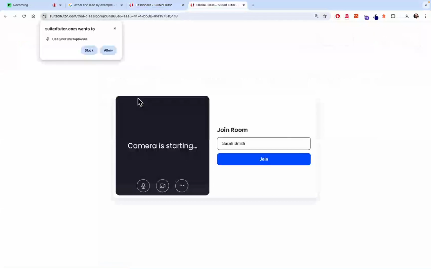So we can see right now the system is trying to prompt us to allow or block the microphone. Let's select allow. The next step would be to allow the camera. In this case, since we're trying to record a session, I'm going to deliberately select the block option.